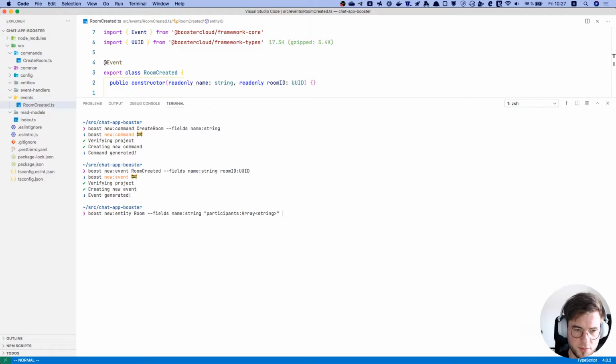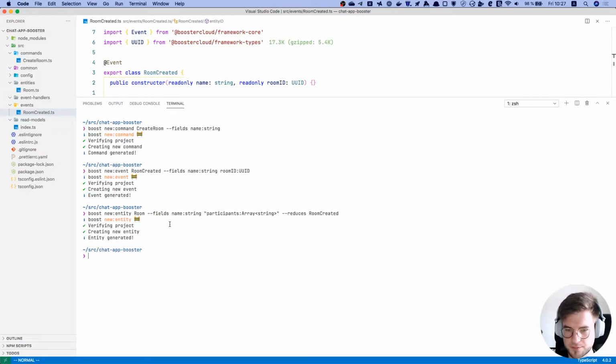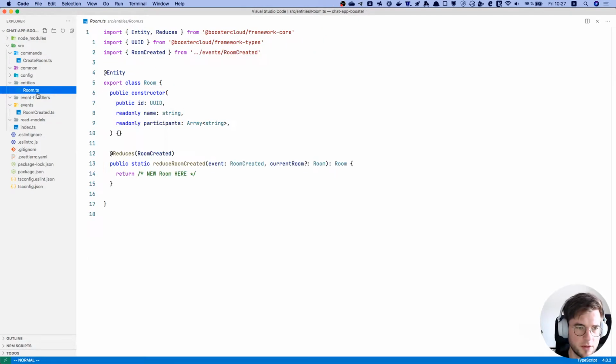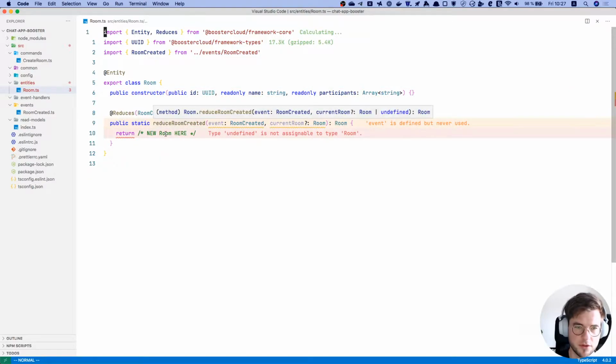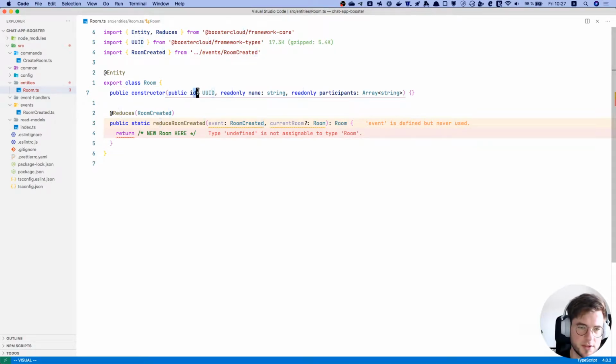And here comes the interesting part. How can we generate this state? So we can pass here reduces, and here we say which event it reduces. So room created. When we come here, again, another class has been generated for us. We can just save so it gets formatted. And here's the interesting part. Well, first, it has generated an ID for us, because all entities must have an ID field. So it's generated by default.